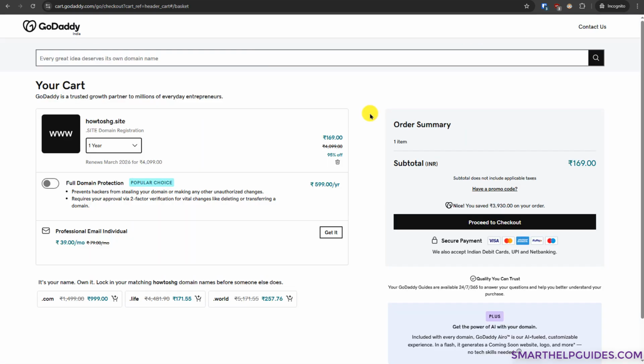This is the final page. Here make sure there is no spelling mistake in your domain and check the final price, the renewal price, and untick this full domain protection if it is active by default for any reason, and make sure that there are no extra services that you do not want to purchase.